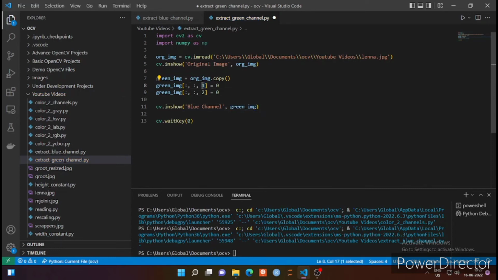Okay. Now the red channel was already 0. Now I have to change the blue pixel components to 0. So I'm writing 0. We have seen that 0 means blue, 1 means green, and 2 means red. Let's run it and see.